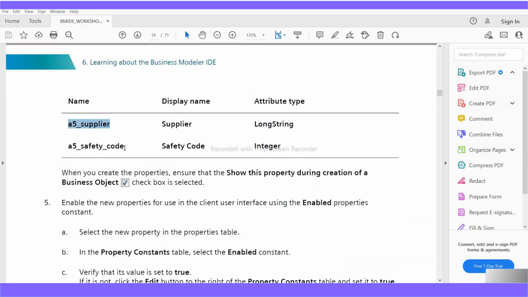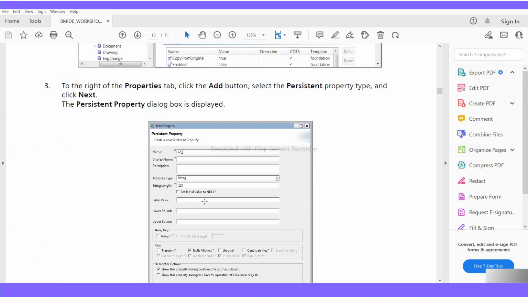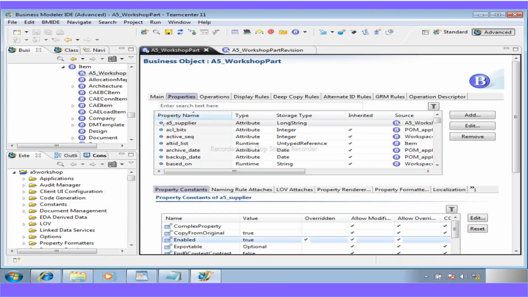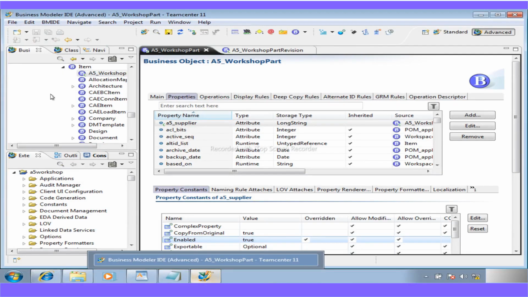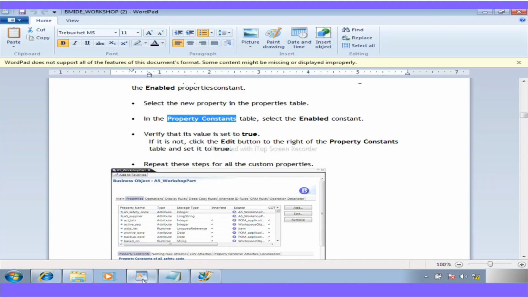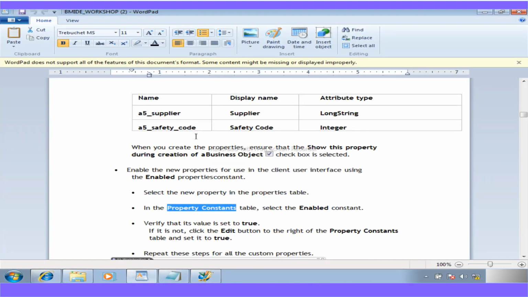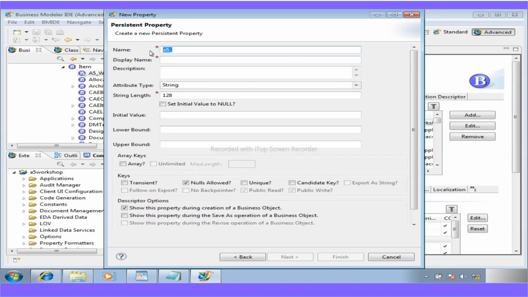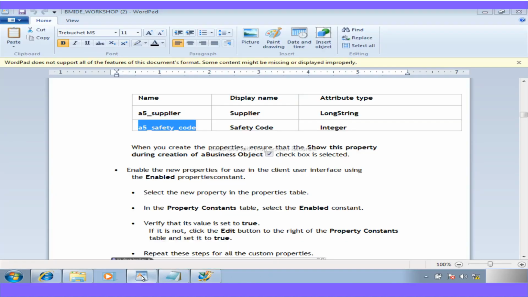So we'll create one more property with the A5 safety code. All these properties get created on the item only, correct? Workshop part only. So A5 safety code we are creating here. Adding property, that is also a persistent one, safety code. I'm not going to explain the property behavior, guys. I think you are already aware of these things, correct? Safety code, correct? It's an integer only.